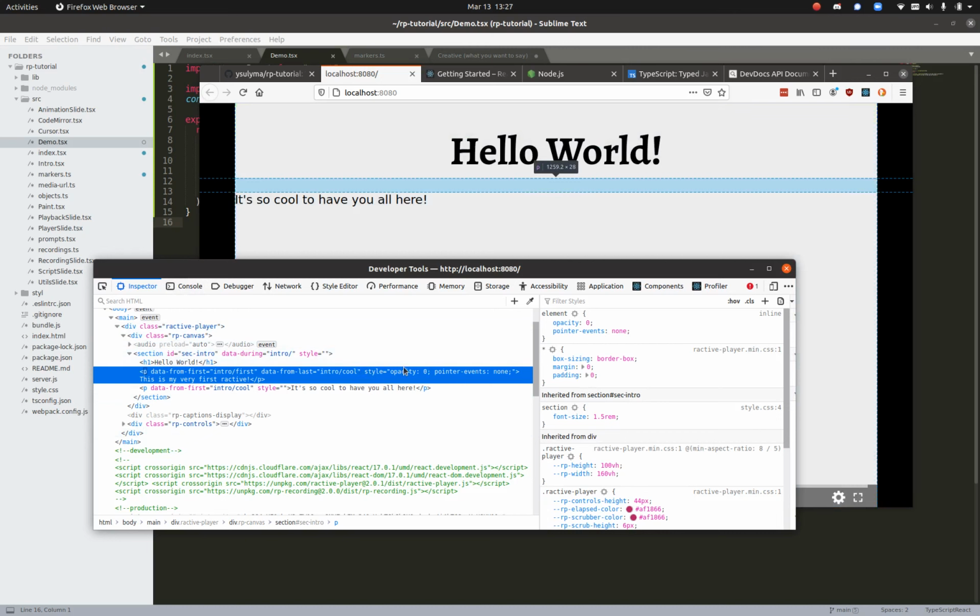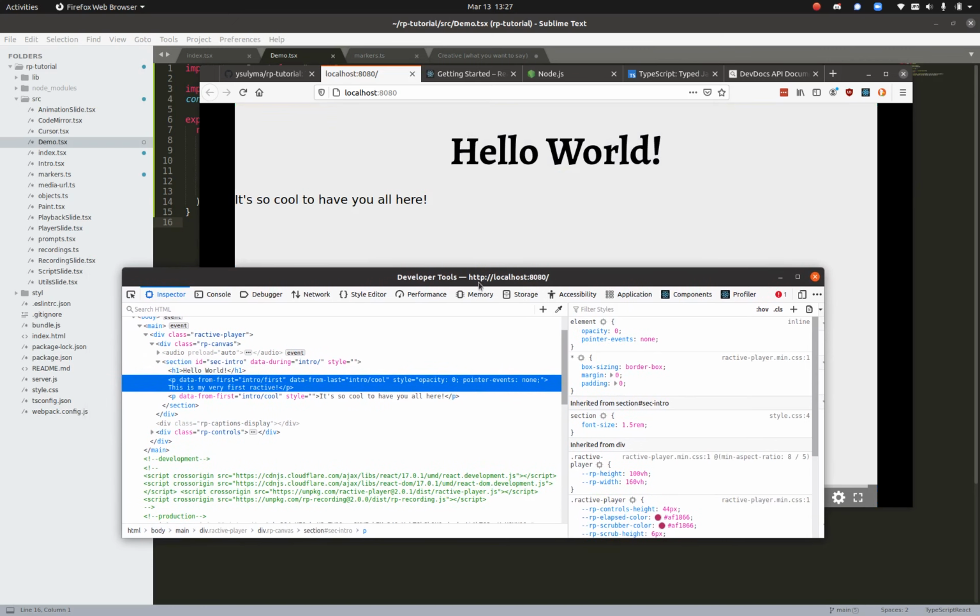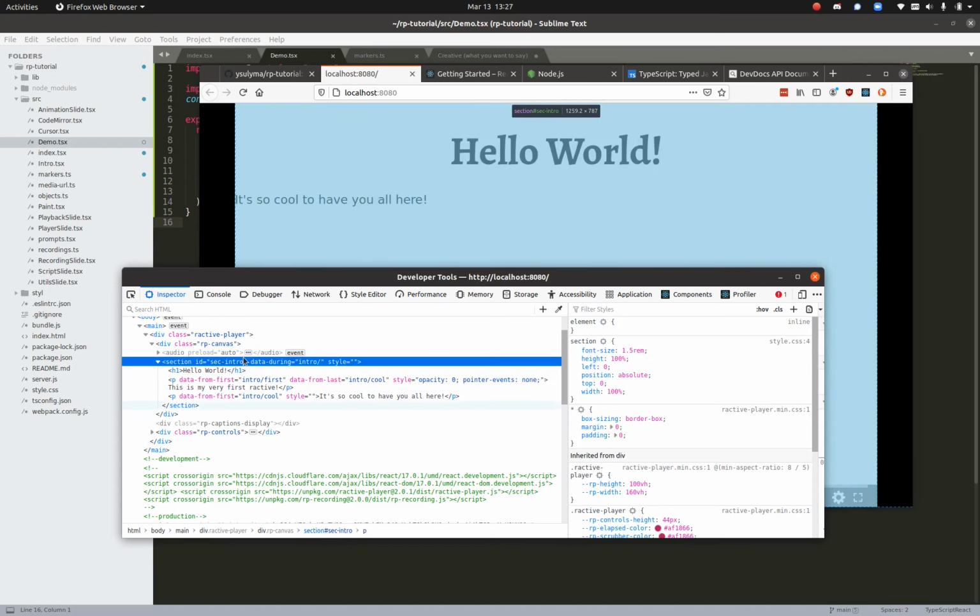The other thing is that the reason for hiding this with opacity 0 and pointer-events none, as opposed to say visibility hidden, is that if it realizes it needs to hide one particular element when we're in a different slide, then it doesn't have to go in and hide everything below that.